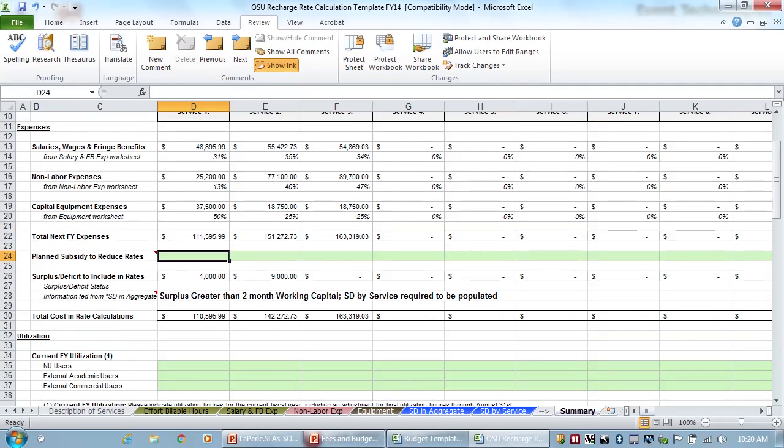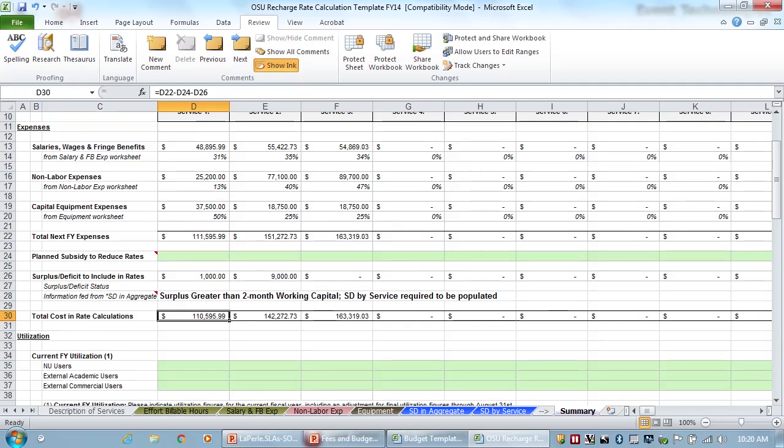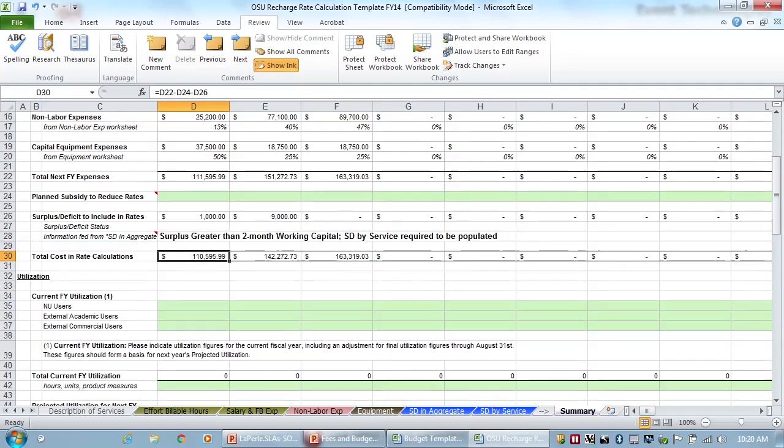Based on the tab previously, and this is the most important piece from the previous tab, if you had a surplus or deficit, where do you want to charge that surplus or deficit? So it'll pull in from over there. So now our total cost for service line 1 is $110,000. Service line 2 is $142,000. Service line 3 is $163,000.